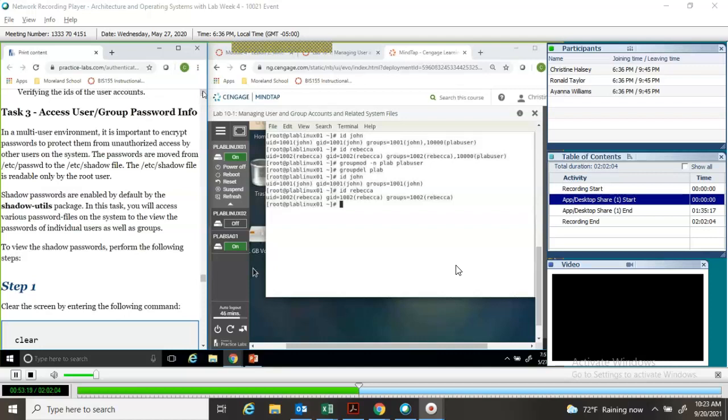The passwords are moved from the /etc/passwd to the /etc/shadow file. The /etc/shadow file is readable only by the root user. Shadow passwords are enabled by default by the shadow-utils package. In this task, we'll access various password files on the system to view the passwords of the individual users as well as groups.